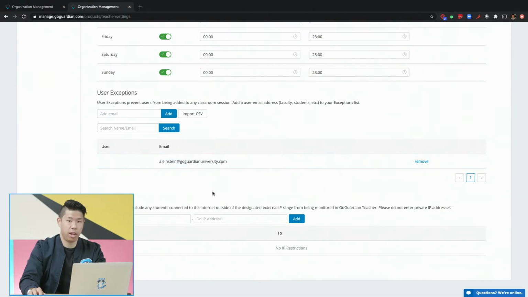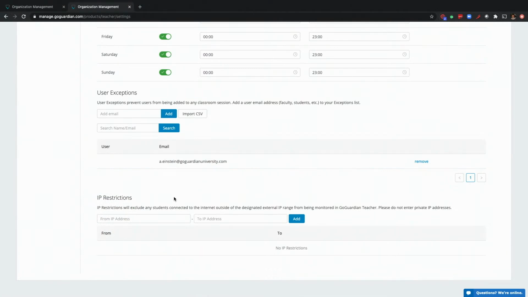And the last section we have is the IP restrictions. If an IP range is set here, any student outside of the IP range will show up as offline in GoGuardian Teacher. This is ideal for on-campus use, but not with a distance learning model.